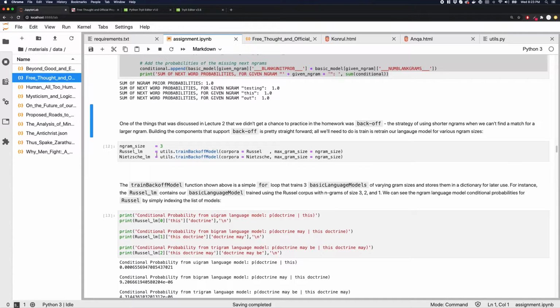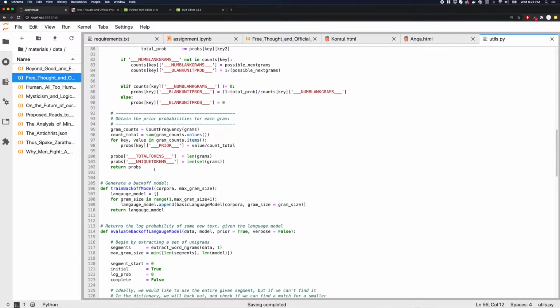That concept was backoff. Well, I didn't ask you to implement backoff in the homework last week, but it is actually not too difficult to implement. And instead of asking you to do it last week, I thought I would implement it myself and include it here within utils.py in a function called train backoff model. So if you come here, what you're going to see in train backoff model is that it's just very simple. We're actually just running the basic language model for a given corpora and a given gram size, n times.